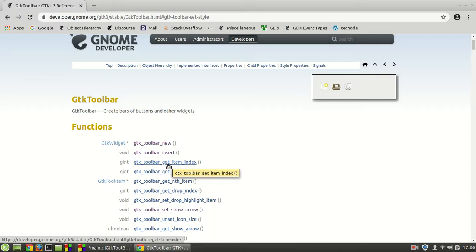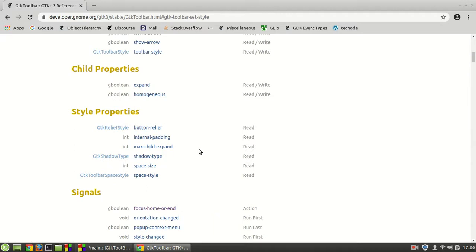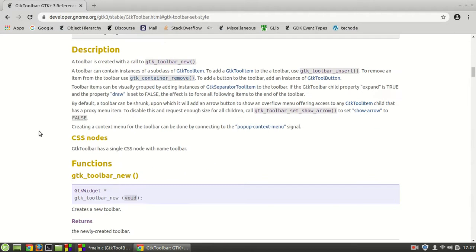Today we are going to move on and learn a new widget. The widget, you already see it, is called GTK Toolbar, and the GTK Toolbar is nothing more than a way to create bars of buttons and of course other widgets as well. Its description says a toolbar is created with a call to GTK Toolbar New, of course.